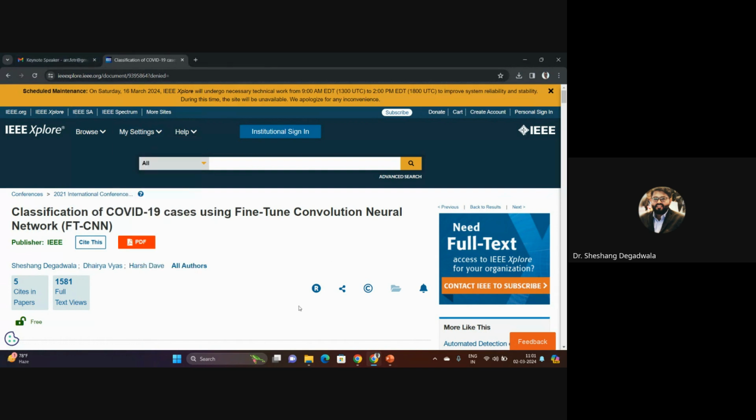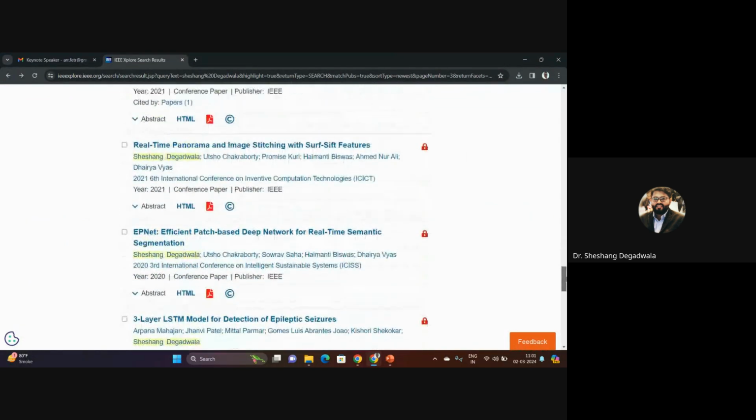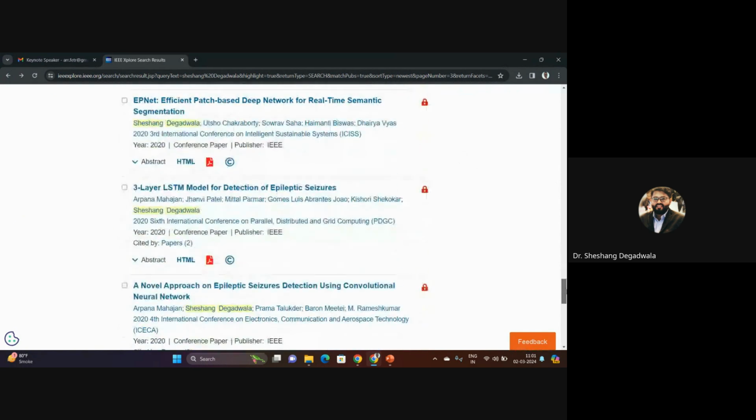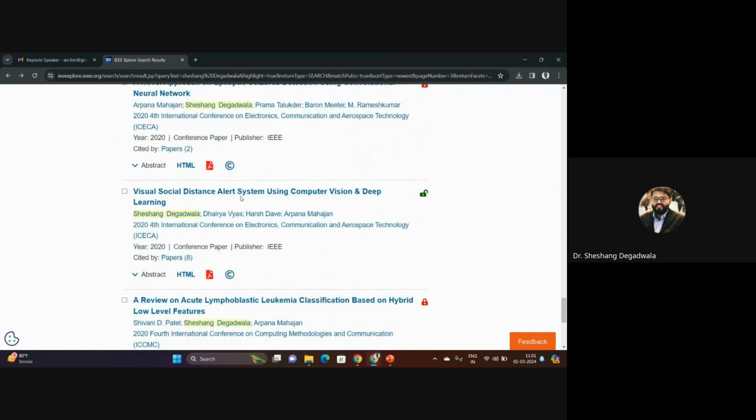You can see COVID-19 classification. This is also directly available. Now I want to show you one of my papers, which is based on a visual social alert system using computer vision and deep learning. This is also one of my research works, based on visual social distancing.